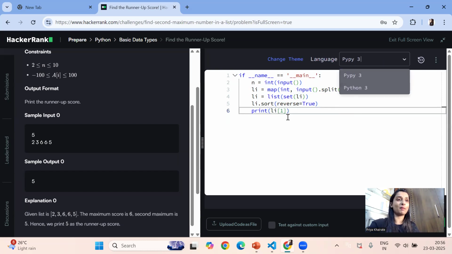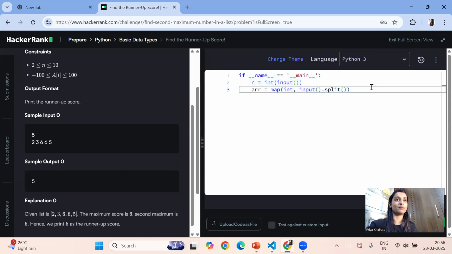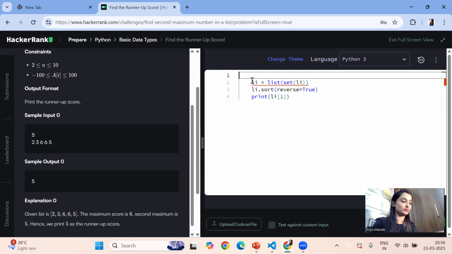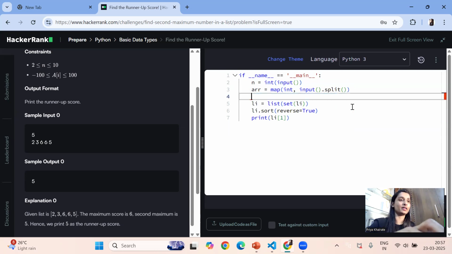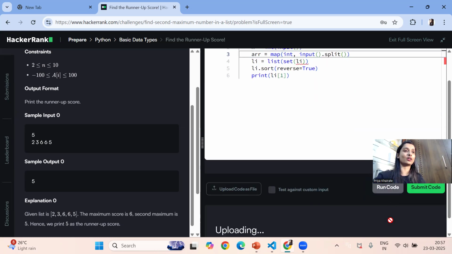Make sure you will accept Python 3 over here. So I will copy this code first and then I will accept. Sorry, I will enter it as Python 3. I'll paste the code as it is. Just a minute. This I have repeated. I'll remove it from here. Okay, so this is our logic. So let's run the code.